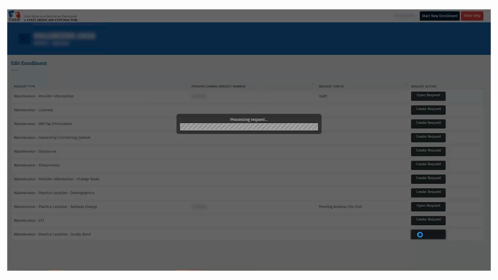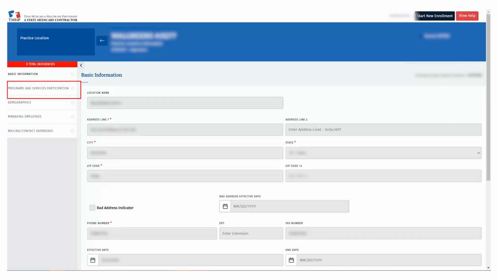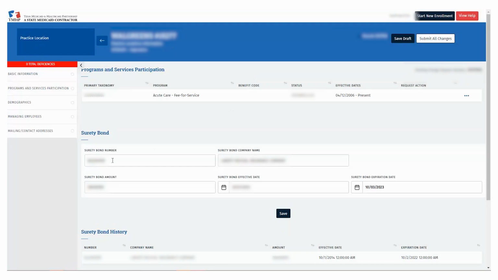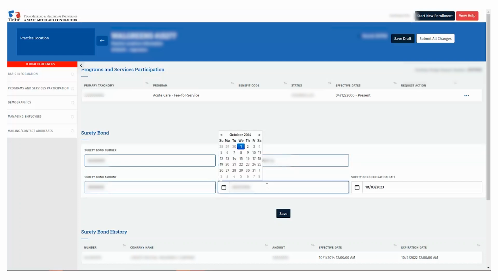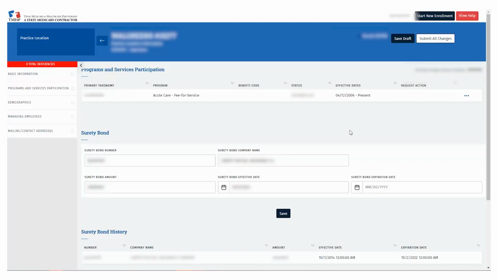Once the request is created, click the ellipsis to the right of the practice location containing a provider type that requires a surety bond to be included. Select the Program and Services Participation page selection on the left-hand side. Fill the form out with your surety bond number, surety bond company name, surety bond amount, and surety bond effective date. It is optional to fill out your surety bond expiration date. Click Save and select the left-pointing arrow in the blue PEMS header.